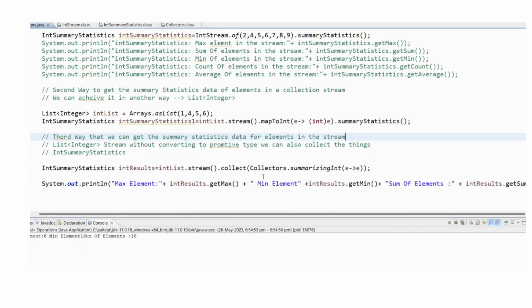Click on OK. See, the maximum element is 6, the minimum element is 1, and the sum of the elements is 6 plus 4, 10, plus 5, 15, plus 1, 16. So we are able to do this in this way as well.